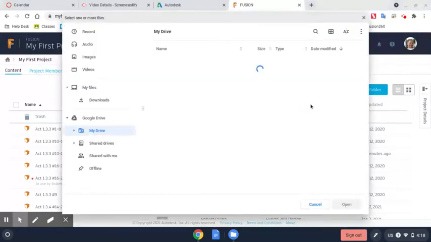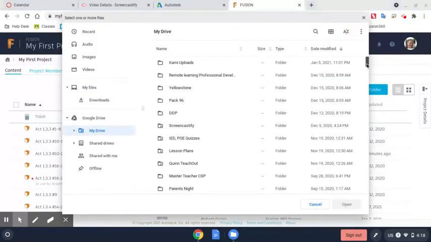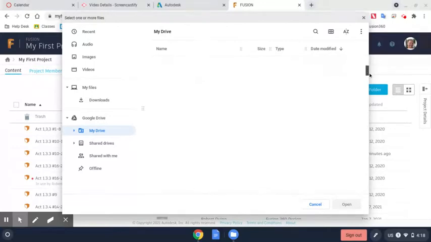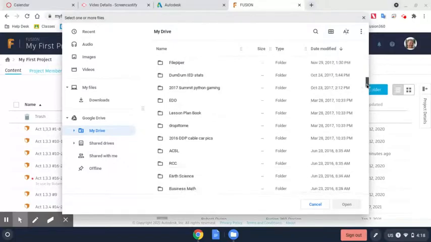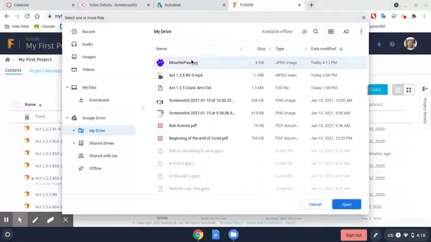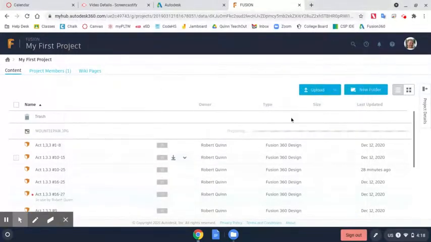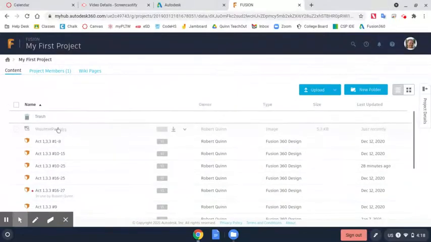Now I need to find that image that I just downloaded. If it's on your PC or Mac, you're going to have to find it locally on your computer. If you have a school Chromebook, it's going to automatically save it in your Google Drive. So now I can scroll down and look for it. I saw it a moment ago. There we go. There's the Mountie Paw, mountiepaw.jpg. We can click open. Okay, so now it uploaded it, so that way it's in my Autodesk Fusion account. So that way I can close this tab.